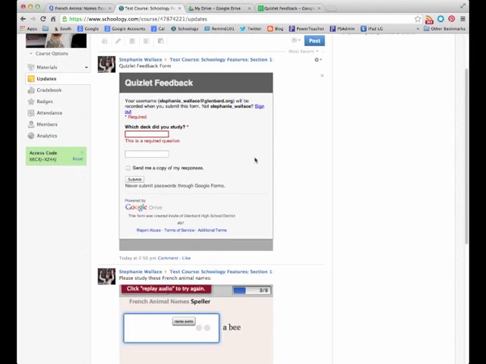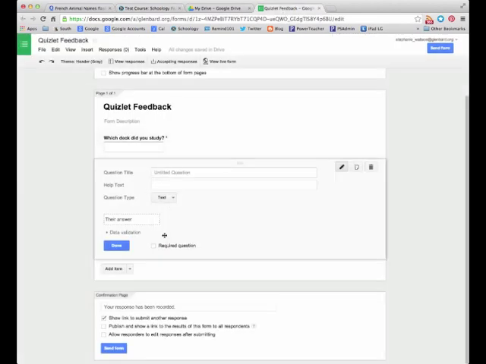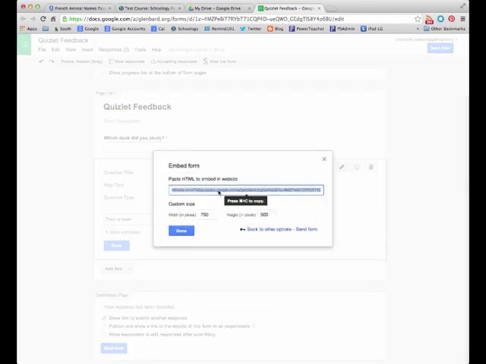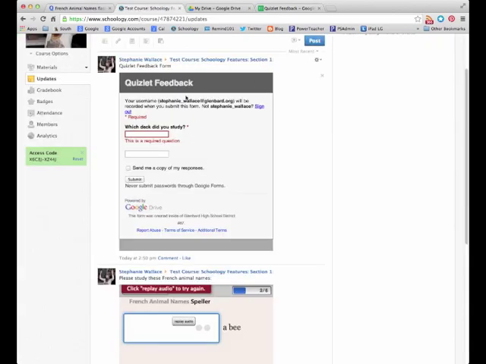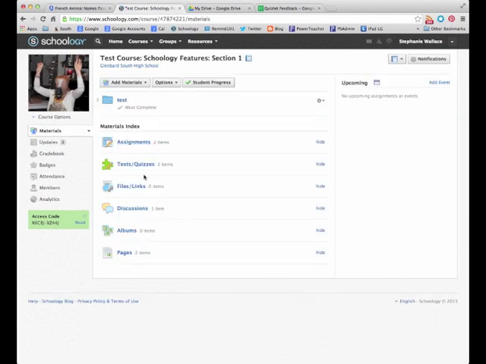So it's keeping them all in one ecosystem, which is nice so that they're not flipping out and going to different spots. So really nice to be able to embed. And again, to do that, all you need to do is once you finish your feedback form, click Send Form, click the Embed button, copy the embed code, and then go into Schoology, and you would add a link. Now for something like a feedback form like this that you're going to use all the time, you may want to post that in materials. It would definitely be a file or link. Maybe you would throw it into a folder so that it's organized.